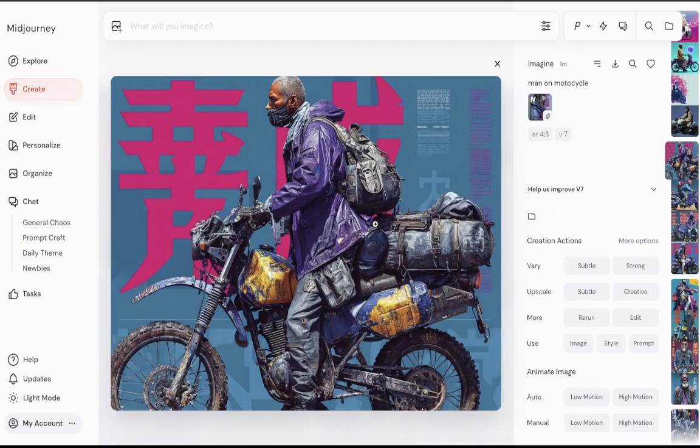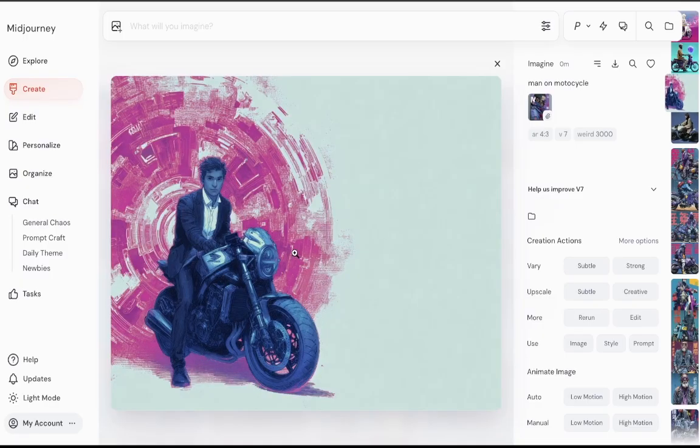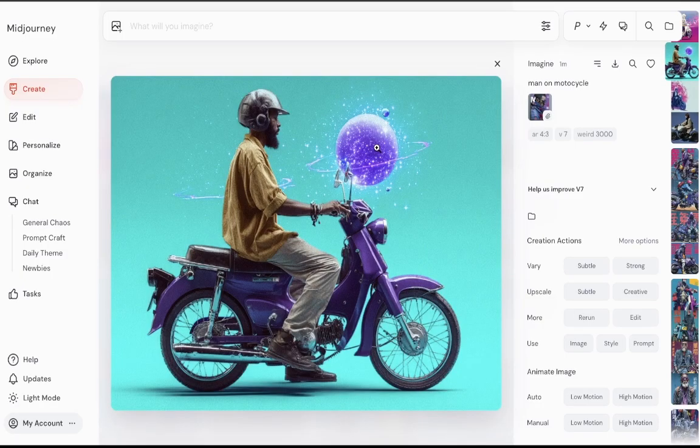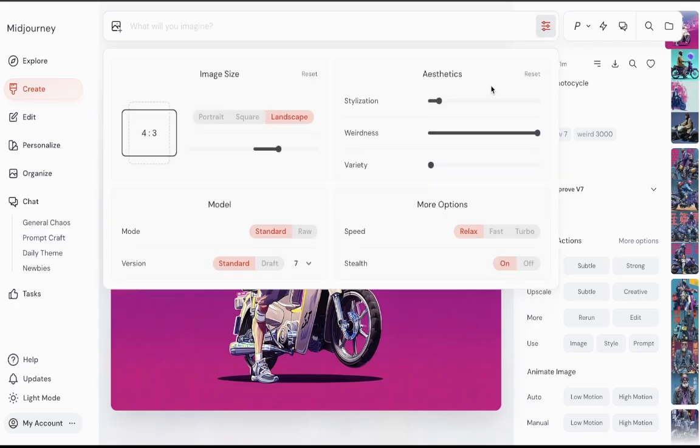Nice. But then when we took Weirdness, notice here Weirdness 3000, and we cranked it all the way, now we're a little dreamy. We're missing some pieces there. We're very artsy. We've got a galaxy in the background. We are now a pizza delivery man. So it gets really creative. So that's where we said from here, Weirdness, super creative and artsy, and left, hey, keep it strict to what I prompt. So that's Weirdness.